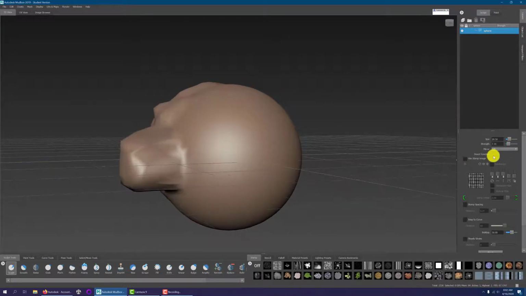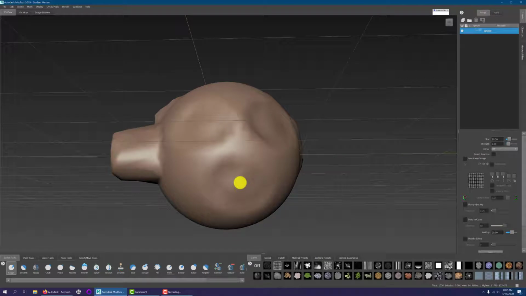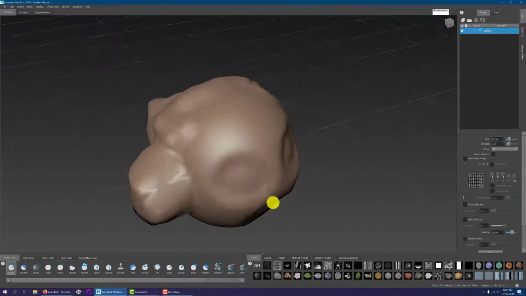Invert function is going to make it depress. This can also be achieved by holding down, I believe it's Shift or Control. No, Control. I'm not sure what that is on Mac. It's one of those modifier keys. It's either Control or Shift.